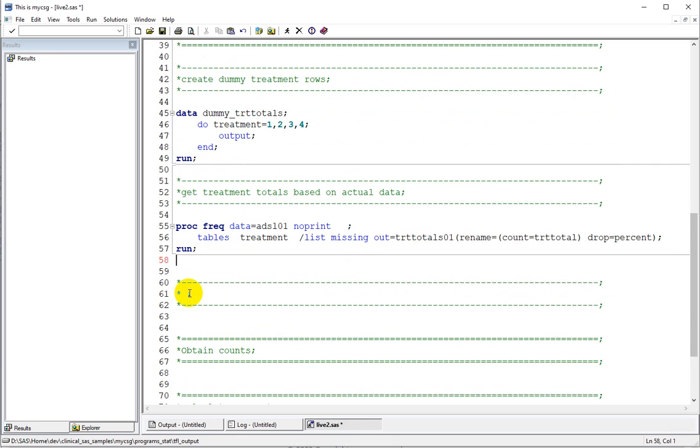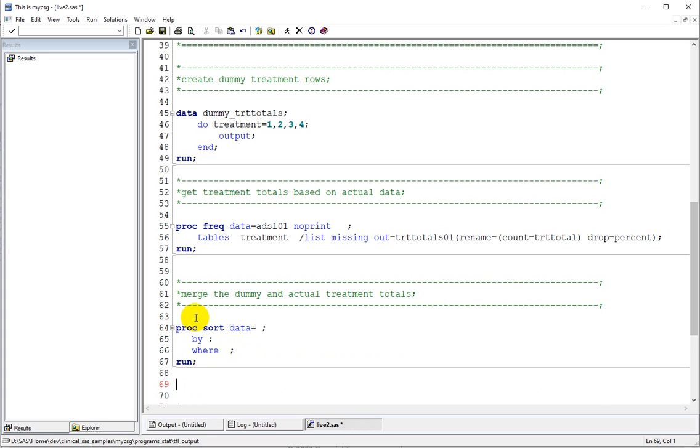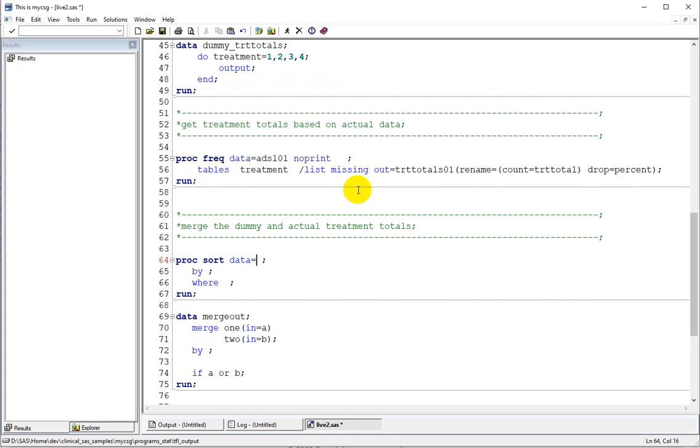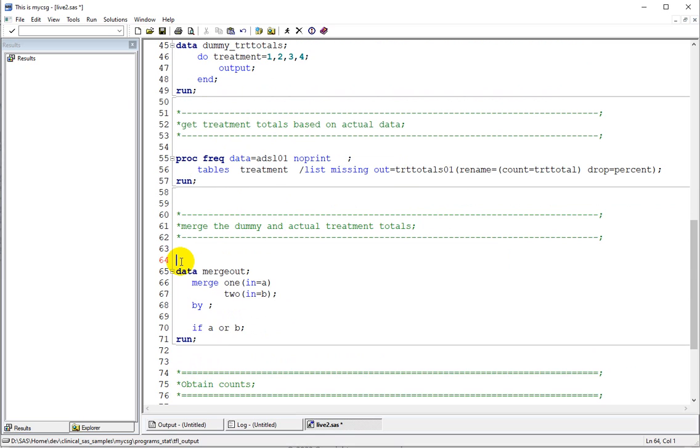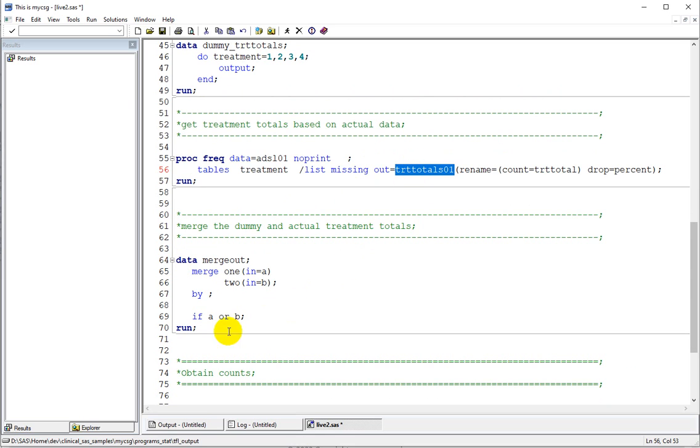After that, what we did is we merged the dummy and actual treatment totals. So let's sort the dataset and then merge them. TRT totals, and both these data sets are already sorted based on the values in treatment only, so we don't need the proc sort step here. We can skip that. We need to merge our dummy treatment totals to treatment totals.